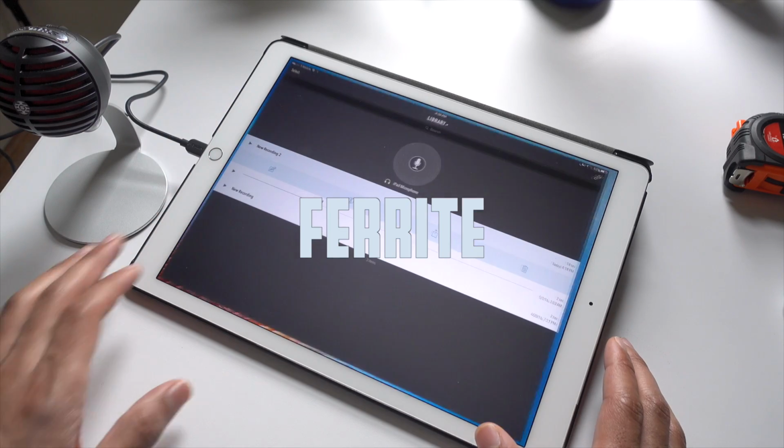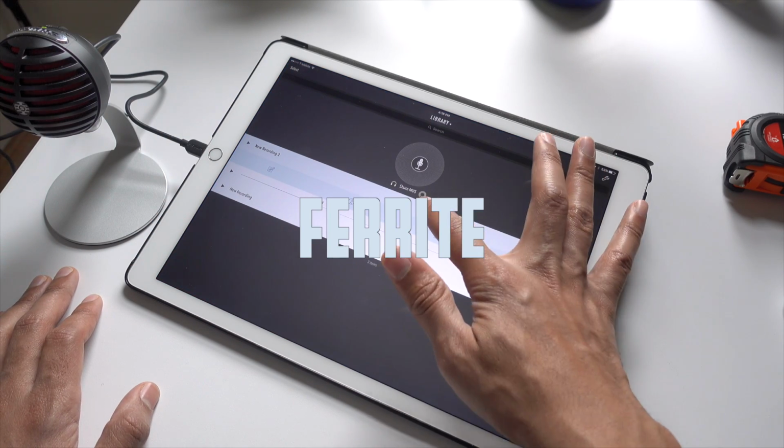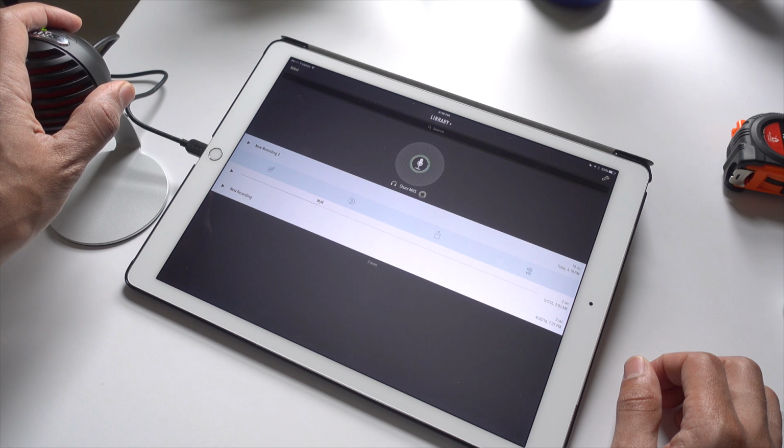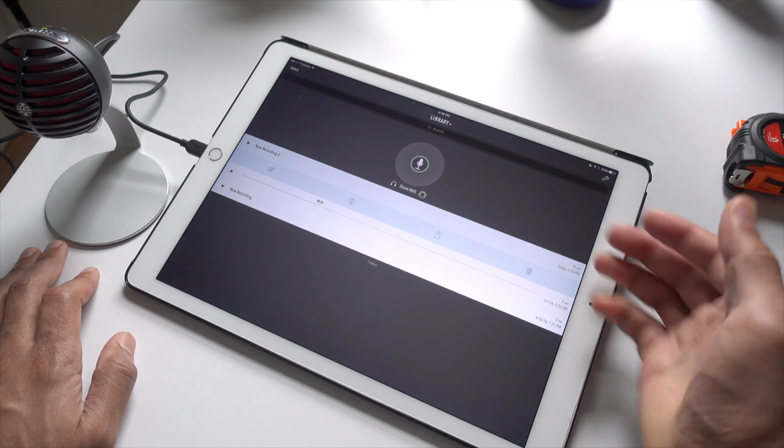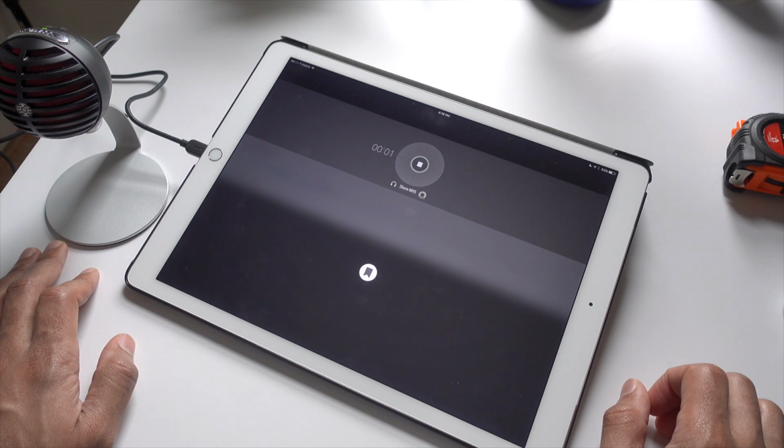Now the last app on my list, Ferrite Recording Studio, is what I use for voiceovers on my iPad for creating full entire podcasts end to end. It is an amazing application.